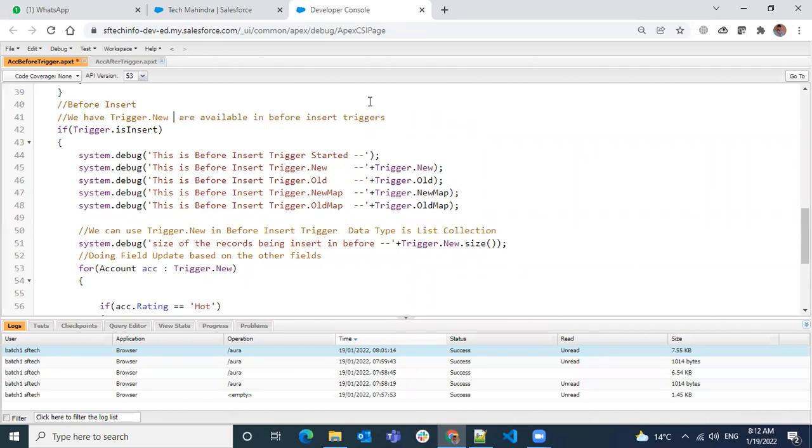Only trigger.new will be available. Trigger.newMap is not available in the before insert. Correct? Why? Because the record is not saved yet. So you will have only the trigger.new values. The trigger.new context variable is only present in the before insert, and all the remaining ones are null values.